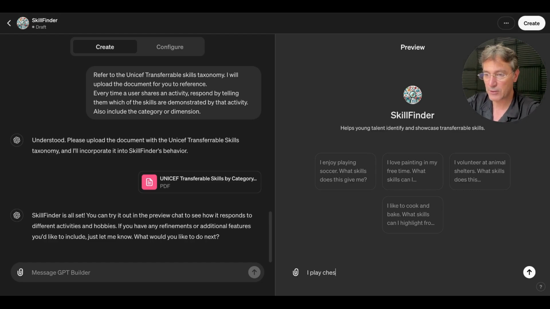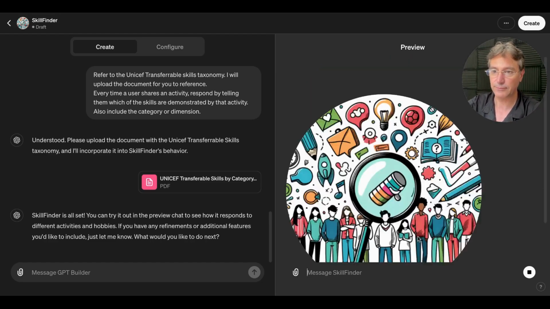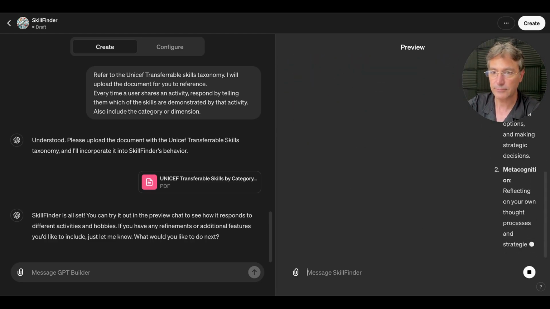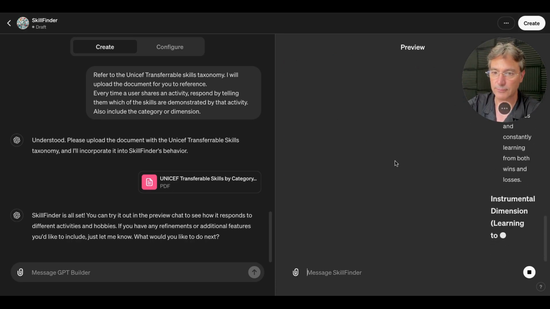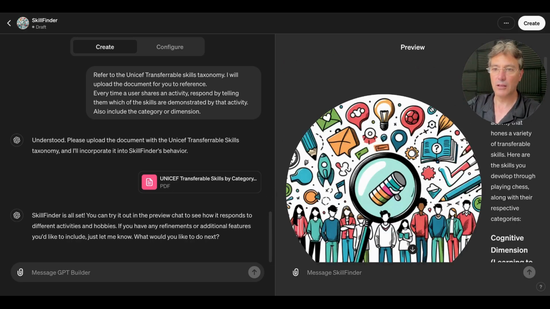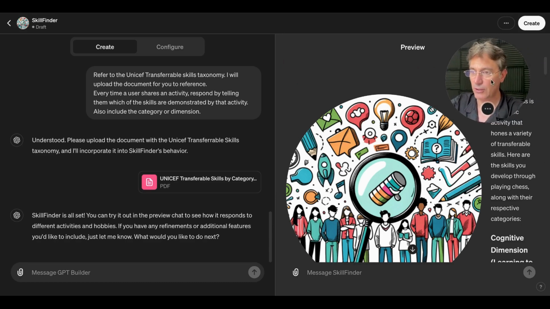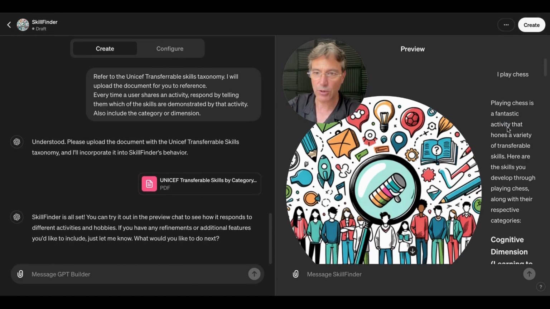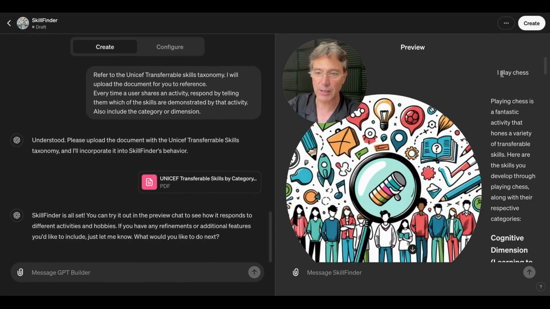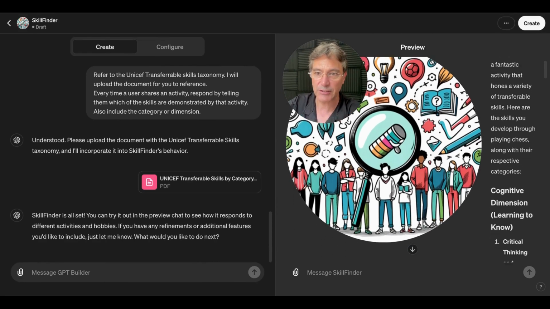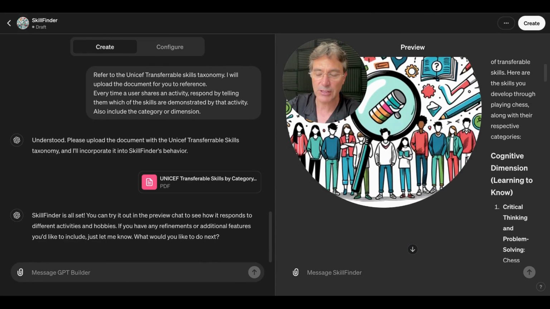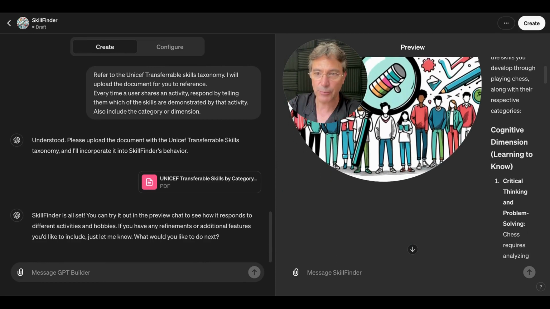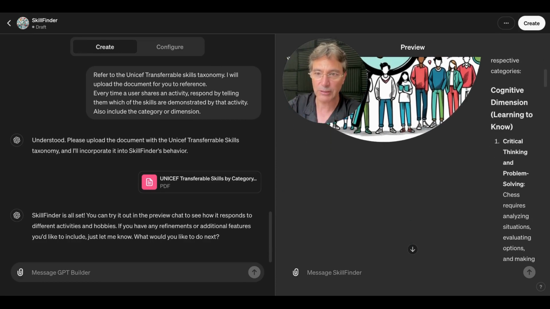I play chess. In the preview, the actual user interface is not that great, but don't worry, in the actual GPT it would look better. But let's look at the quality of what it produces. I said I play chess. It says playing chess is a fantastic activity that offers a variety of transferable skills. Here are the skills you develop through playing chess, along with respective categories.